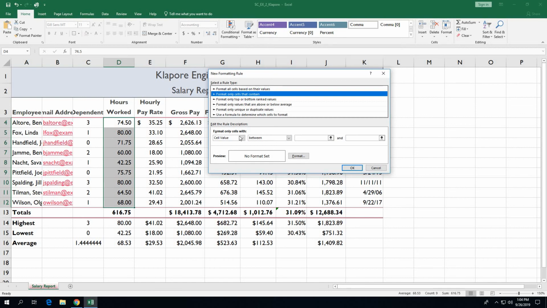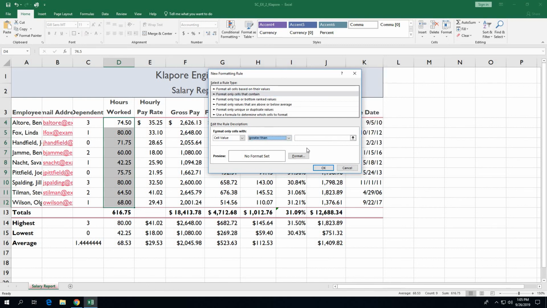And then it will open up an edit rule description box down at the bottom. And what we want to do is find all of those employees that have hours worked greater than 70. So this relational operator right here that right now says between, in this second box down here, we're going to change that to greater than. Alright, and then in the last box we're going to type in 70 because we want to find all those cell values in that range that are over 70.